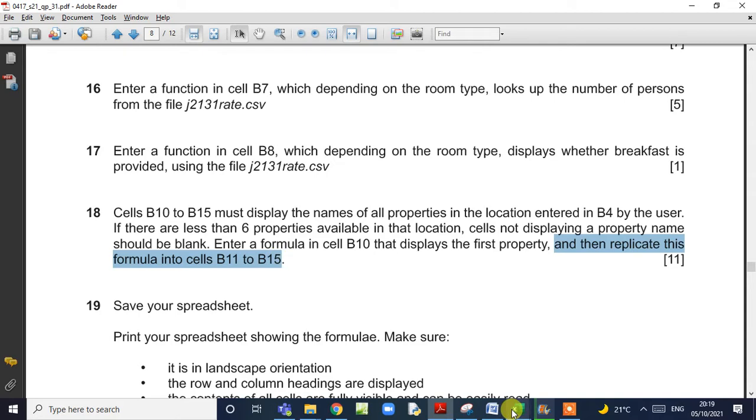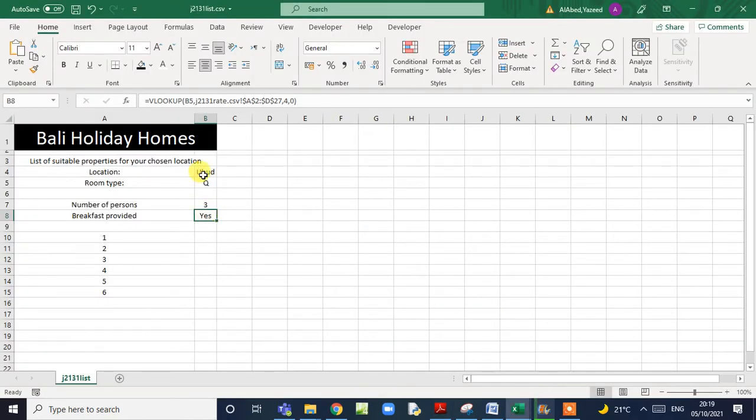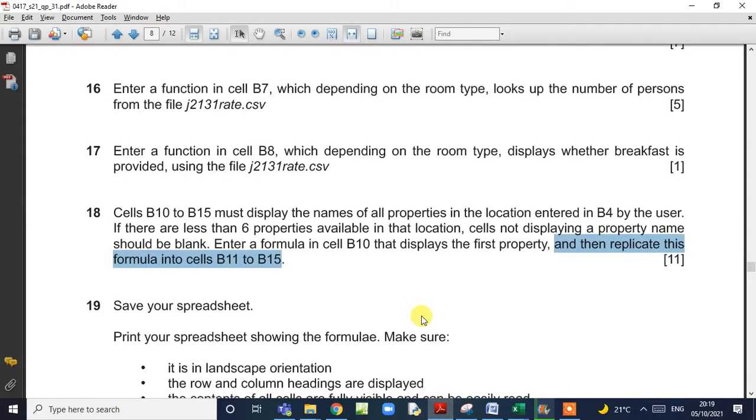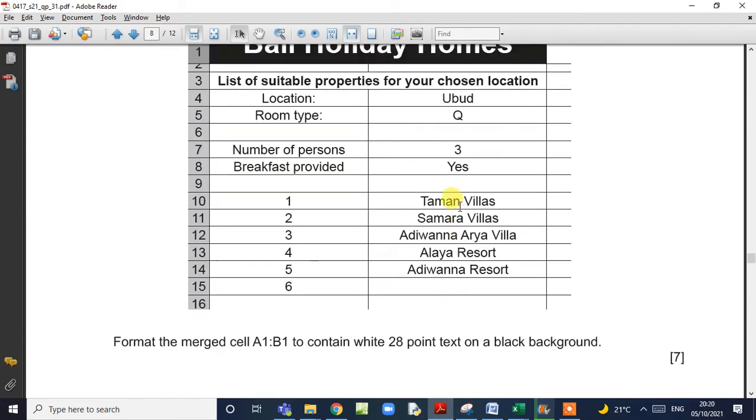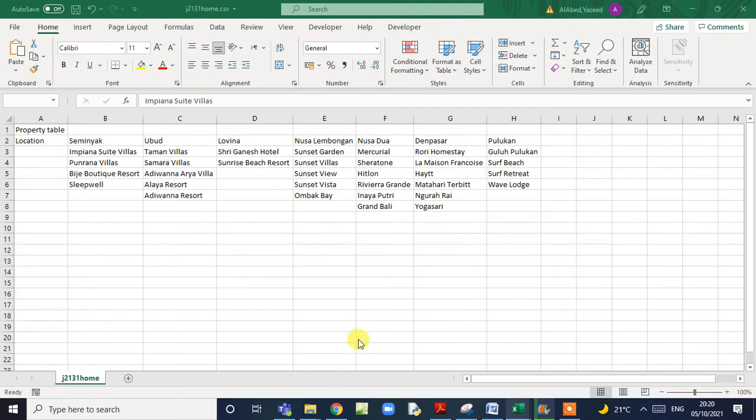So what does it want? What does it mean? Here for UBUD, now we have to find the properties. In the question paper example, we have Taman Villas to Adwina Resort. Now how to find that? From home here.